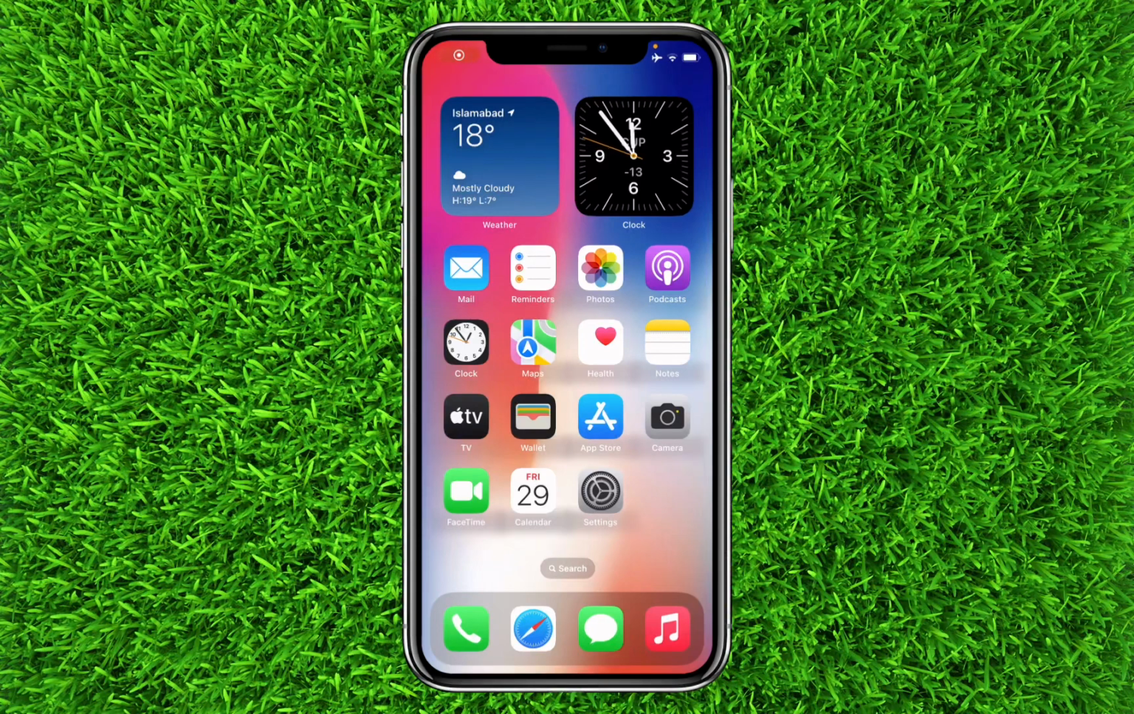Guys, in this short video I will tell you how you can easily change the alarm sound on your iPhone.